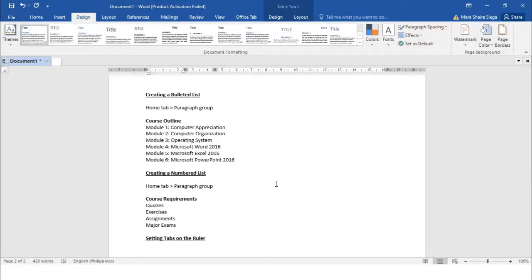Now let's move on to creating and formatting a bulleted list. Bulleted lists are an effective way to format lists of items that don't have to appear in any specific order. If you want to set the order, the next part, the numbered list, is good for that. If there is no specific order, you can just make use of the bulleted list.